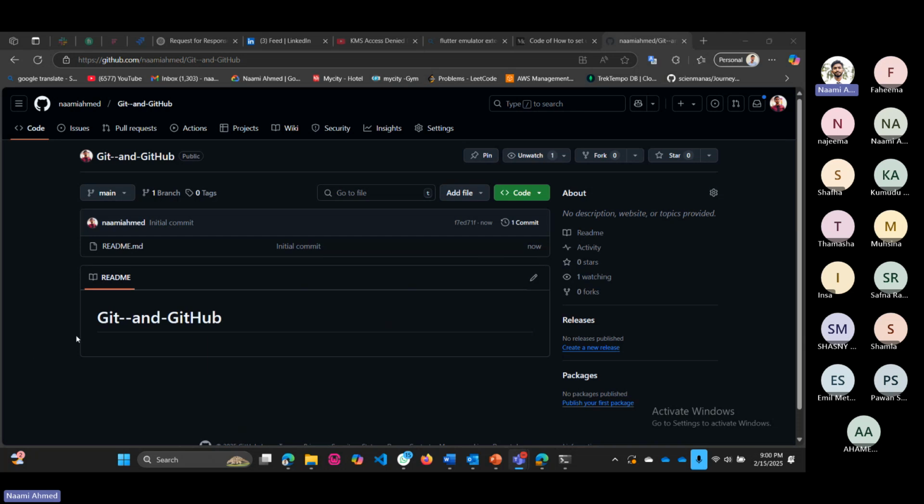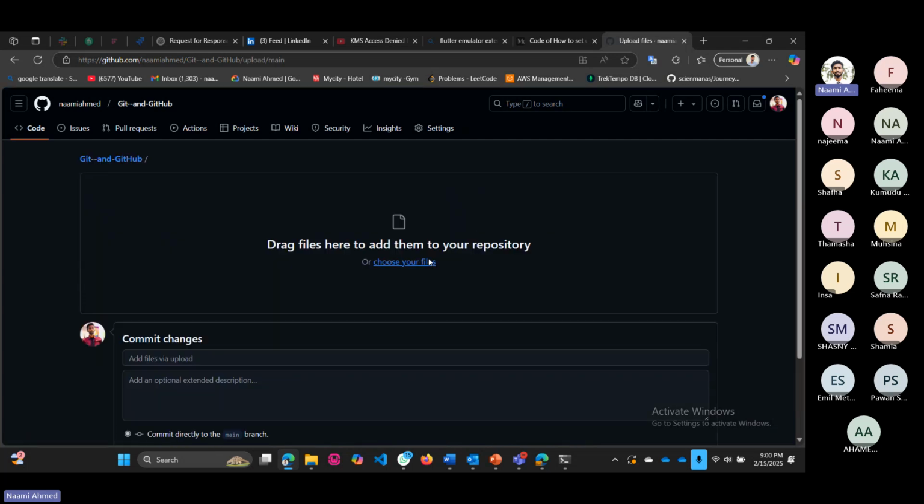Here we create the repository. There are small things. Now we want to upload some files in our repository. Here we can create a file or we can upload a file. I'm uploading a file.